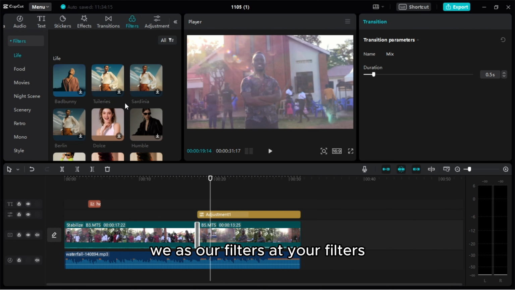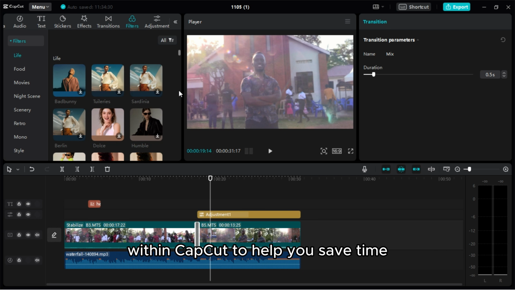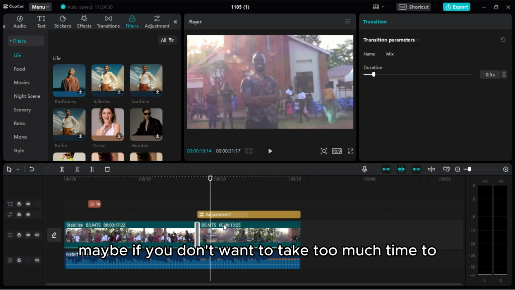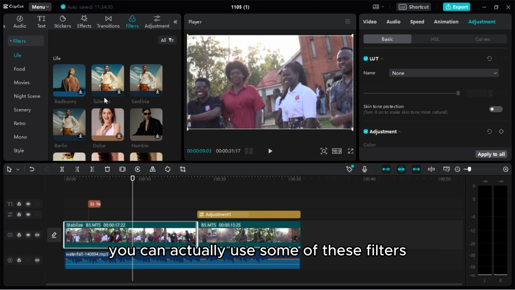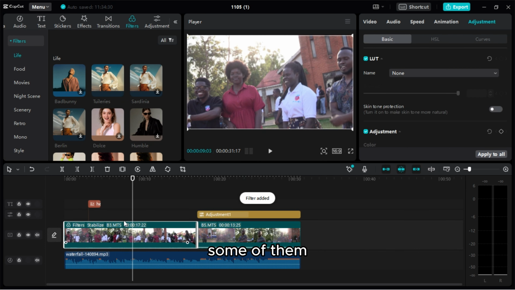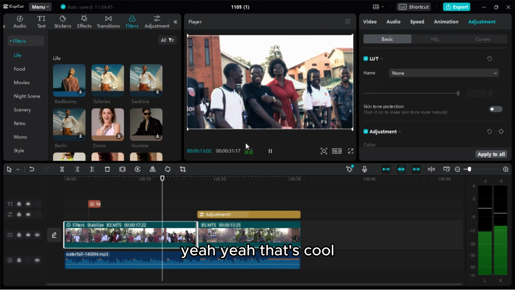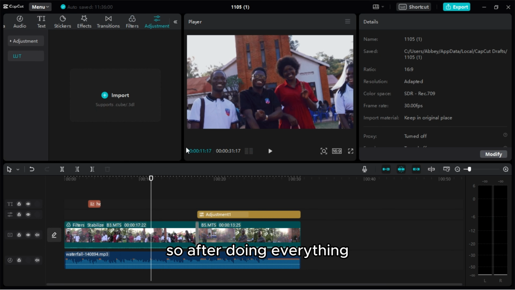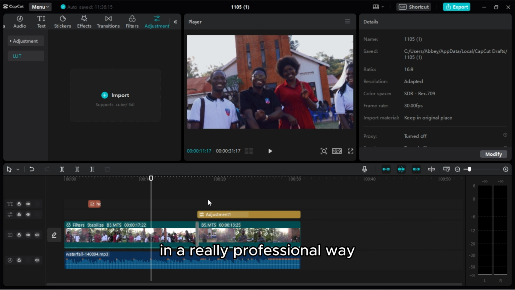We also have filters. Actually, filters are like color grades that are already made for you within CapCut to help you save time. These are majorly used if you don't want to take too much time to edit or do some color grade; you can actually use some of these filters. Some of them are good, some of them are not. I like this. Actually, I like this. It looks like vintage or something. Yeah, that's cool.